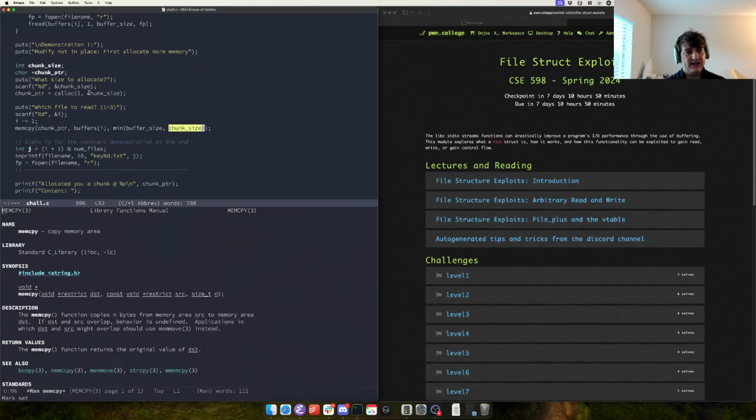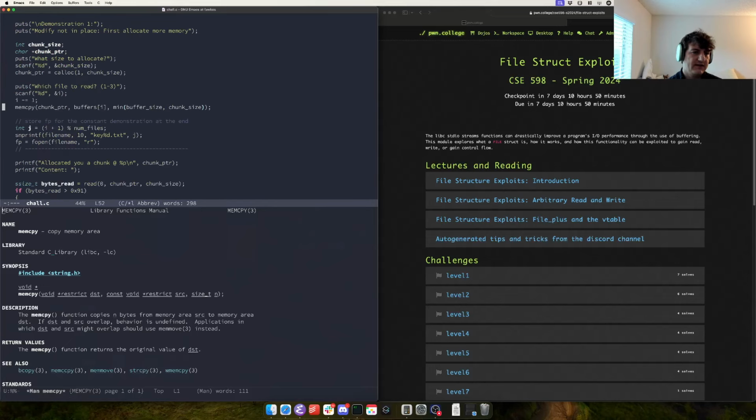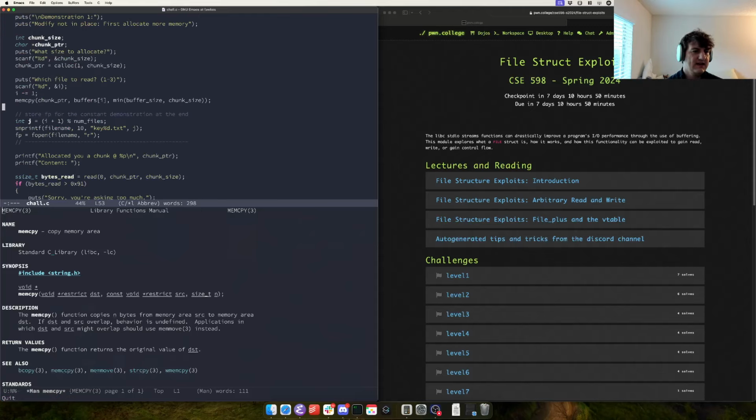But we're allocating chunk size. What I would look at is there's buffer size and chunk size. Where did this min come from? Oh, yeah, here. Int a, int b, a greater than b, then b, otherwise a.